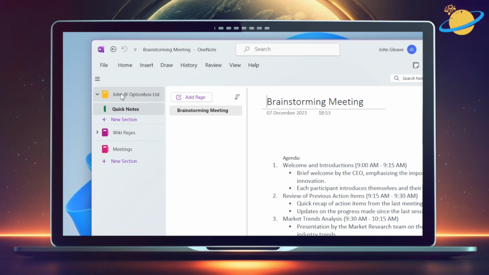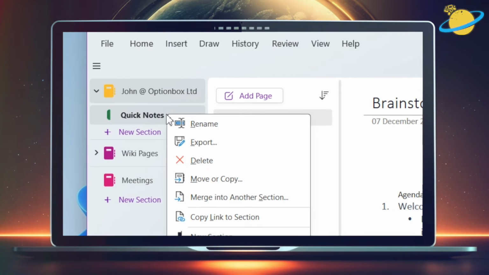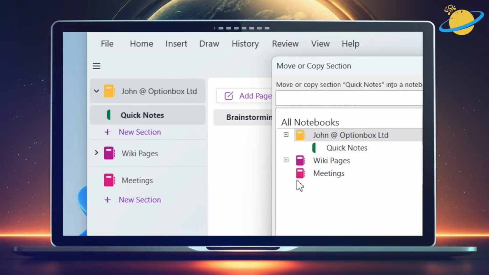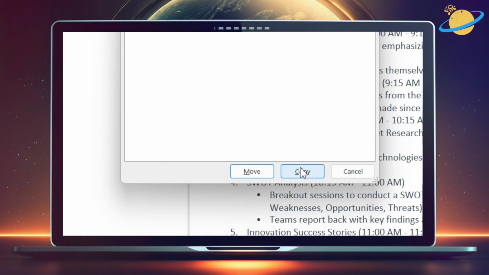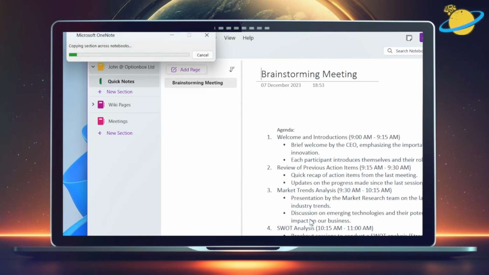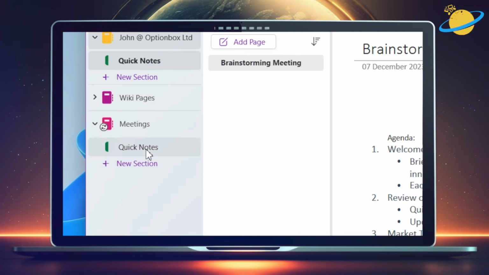Once you've done that, right-click one of the sections in your notebook, then select Move or Copy. In the dialog box, select the notebook you want to copy to. Then head down and hit Copy. You should now find the copied section under the new notebook in the left menu.